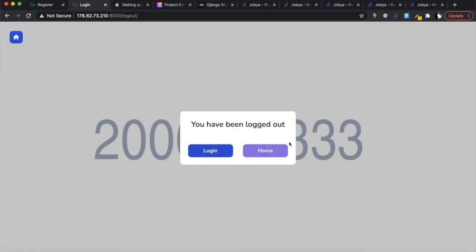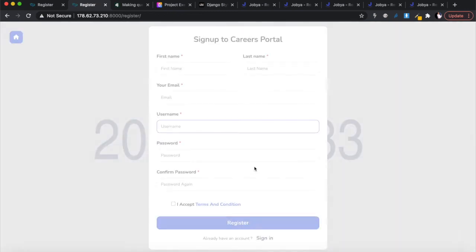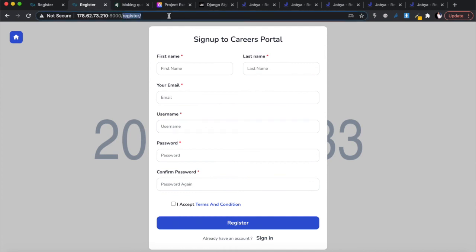You have been logged out, and then you can see the two options. These are the two buttons I created. The user can either go back to login, or they can go to the home page. If they go back to login, it will take them to the login page and they can log in. And if they click the other one, it would take them back to the home page. And this is the register button. So I'm going to just remove that and find myself in the home page.